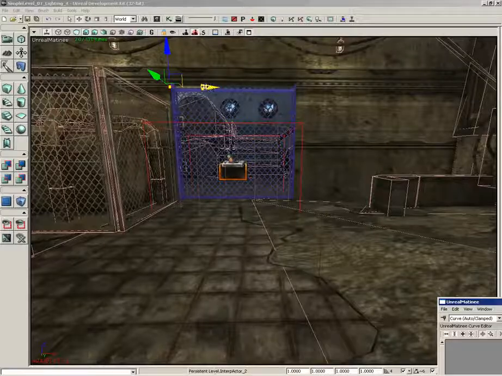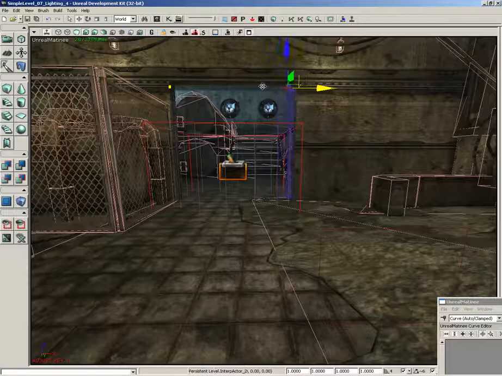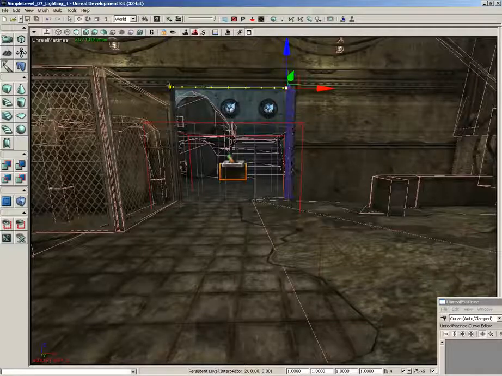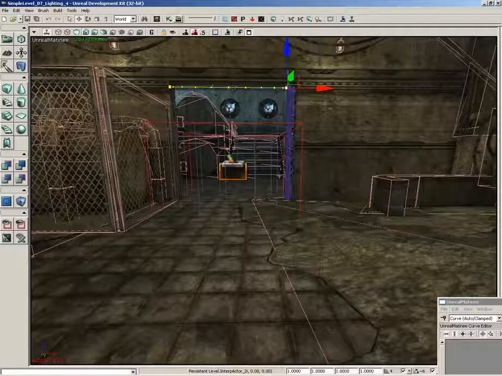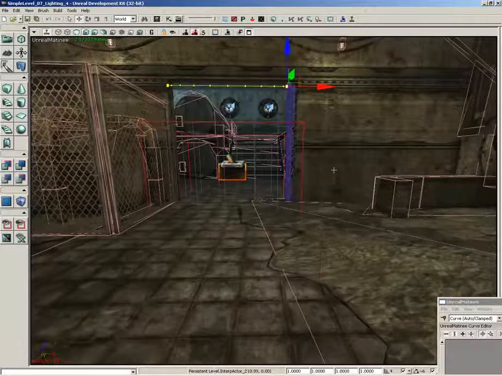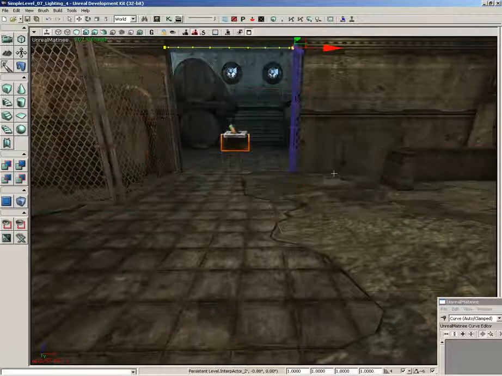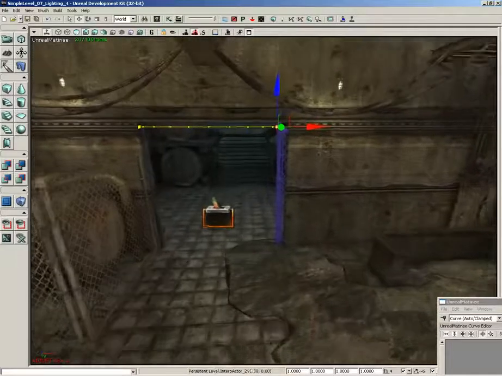Now we need to slide our gate open. So using the translation widget, I'm just going to slide the gate to the right, say to right about there, and we get a little trajectory path here in our view showing us the motion that's going to take place. Now let me make this a little easier to see. I'm going to tap the C key to hide away our collisions.